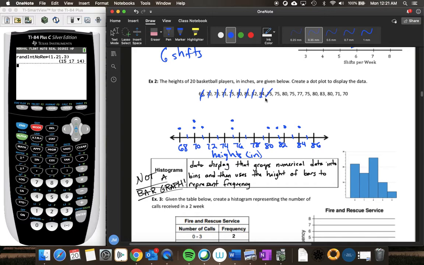Dot plots are a very easy kind of data display to make. They are one, however, that isn't always the most useful when you're trying to read it. So that is one thing, kind of a drawback that you have. But with how easy it is to make, not necessarily the worst.